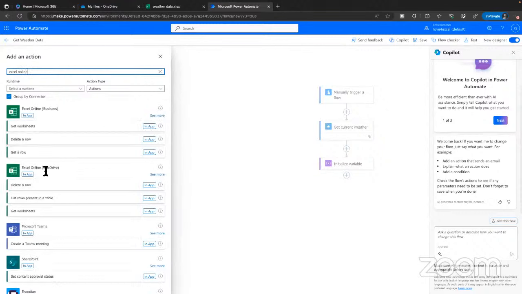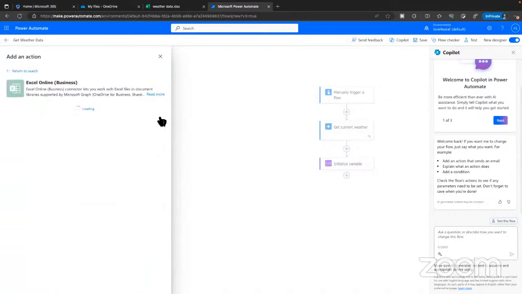Excel Online Business and Excel Online OneDrive. These are two different connectors. The business one is used for work and school accounts, and OneDrive is used for your personal one. If you're using your personal OneDrive and it's not a work account, it's a personal account, then you should use this connector. You have to make sure that you use the right connector. Okay, so let's explore the business one now because I'm using the business one.